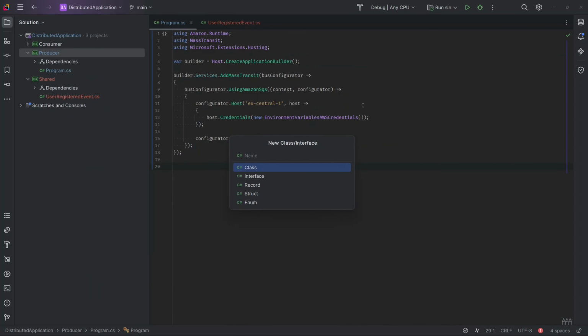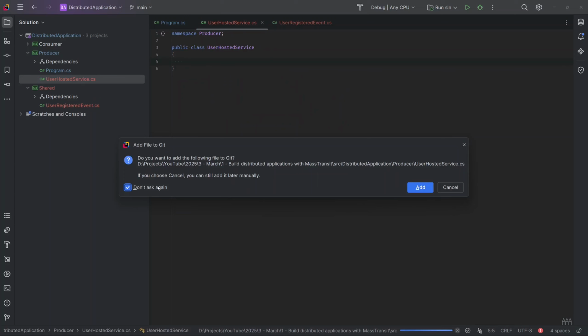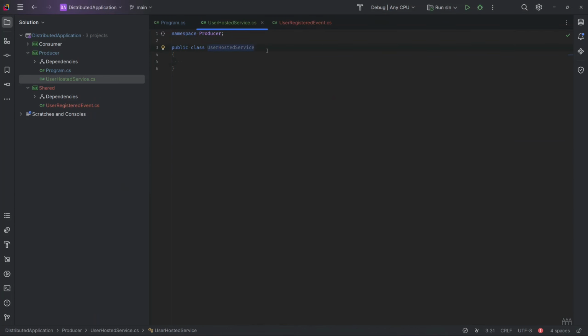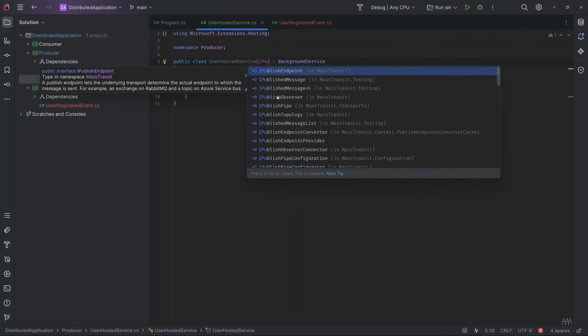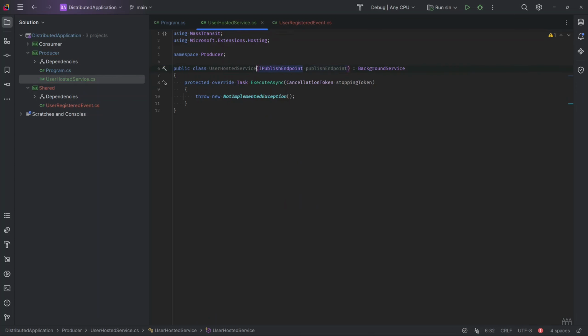Now we can easily use it in our producer and consumer. For that, I'm going to add a new hosted service and name it UserHostedService. I'm going to add it in Git. Of course, my hosted service will inherit from BackgroundService. Let's implement the missing member. The service will take IPublishEndpoint. The type was added during the registering of MassTransit.